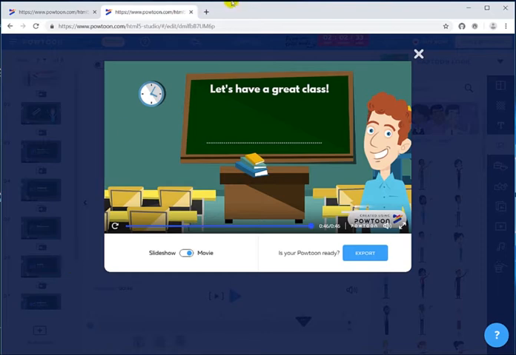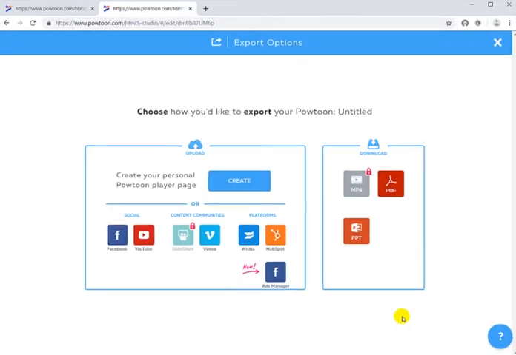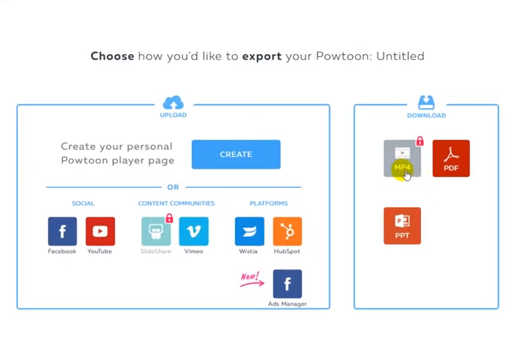If I wanted to change something, I could just close out this preview box and go back and tweak it and make some edits to it. But once I'm satisfied, everything looks good, I can click on export, and this gives me different options. Now with my free account, I cannot click on MP4 and download the file as a video file. I would have to have one of the paid accounts to do that. But I can upload to YouTube, I can put it on Facebook, Vimeo, and some other options here as well.